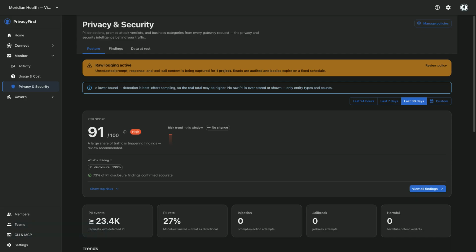Meridian's current window shows the request volume, the leading risk family, the trend, and the most important open findings. The interface is careful about the number. Detection is best effort sampling, so counts are shown as a lower bound. No raw personal value is needed to prioritize the work.